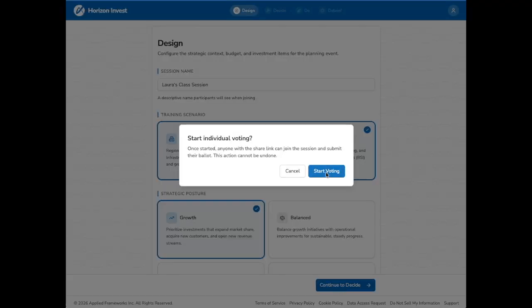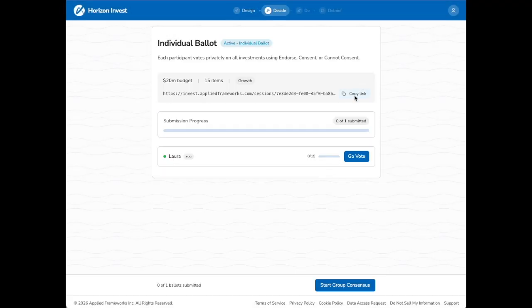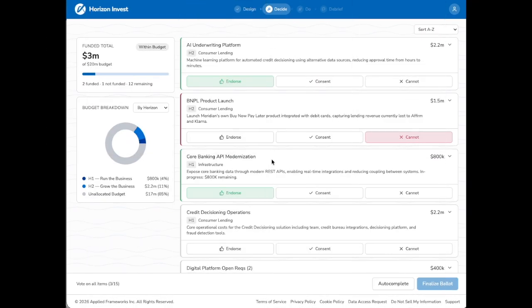Name the session and share the join URL with the participants. As the attendees join this initial individual voting phase, the instructor can see when people join and the progress each attendee is making towards their individual goal of allocating funding across the initiatives. Let's take a look at this experience from an attendee's point of view.